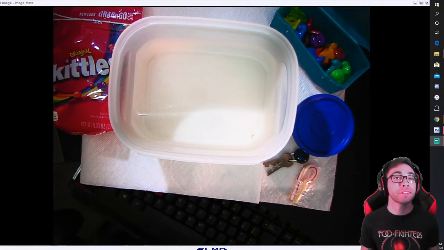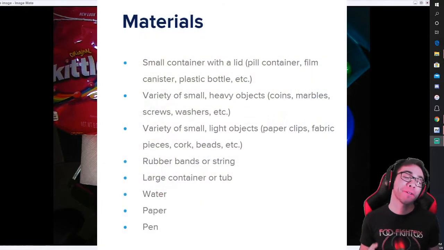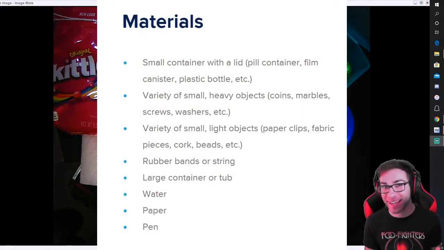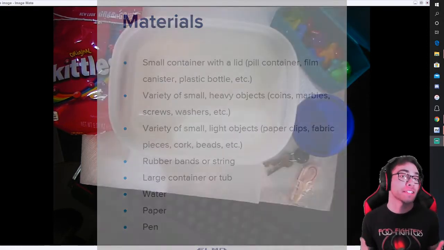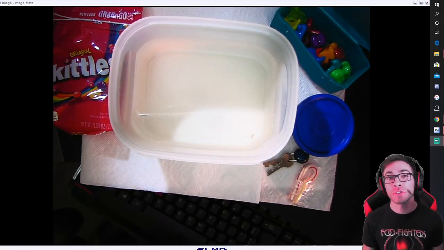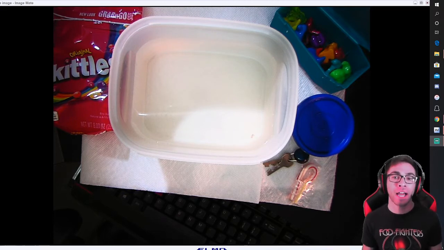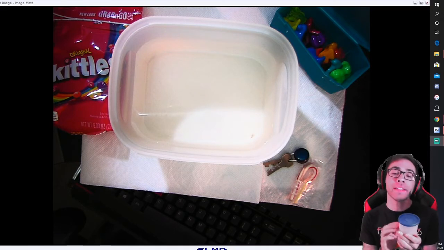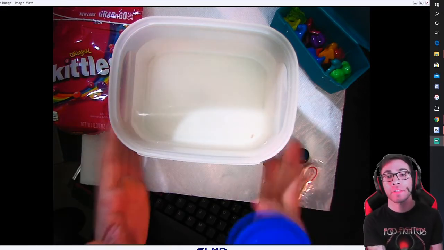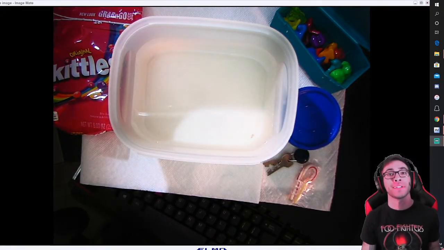Now, if you want the materials that are suggested for this lesson, those materials are posted right here. But you'll notice that the materials that I have are not exactly what's on the list because I just found a bunch of stuff around my house that fits the description of what the materials are needed. So all that I need is a bunch of light and heavy materials as well as a container that can be sealed. And you want the container to be smaller than the container that is holding the water. That's all that you really need for this experiment.